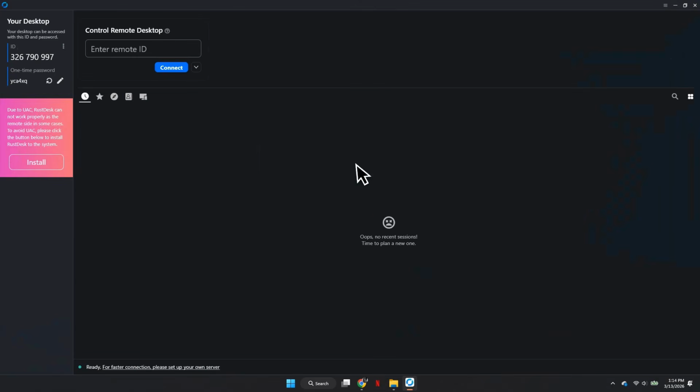Once launched, RustDesk will open with a clean and minimal interface. If someone wants to connect to your computer, you need to start the service first. Simply click Start Service on the main screen. After starting the service, the application will show that it is ready to accept connections.